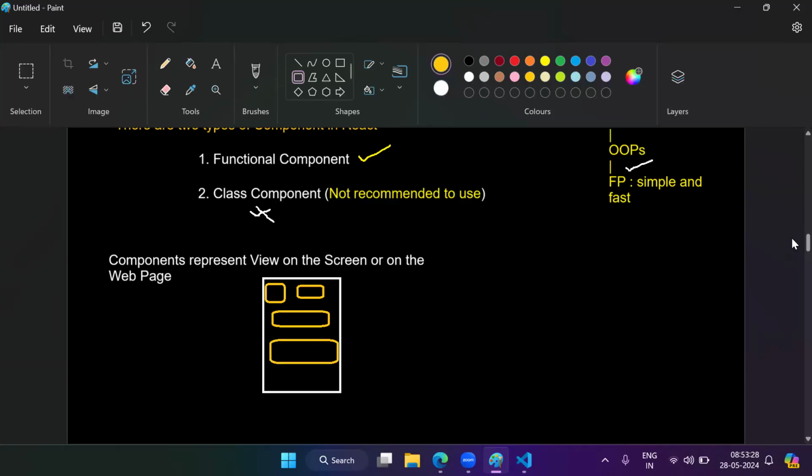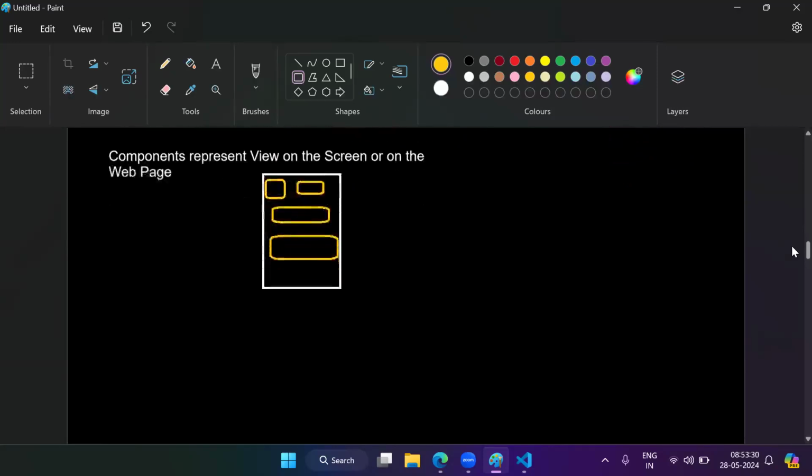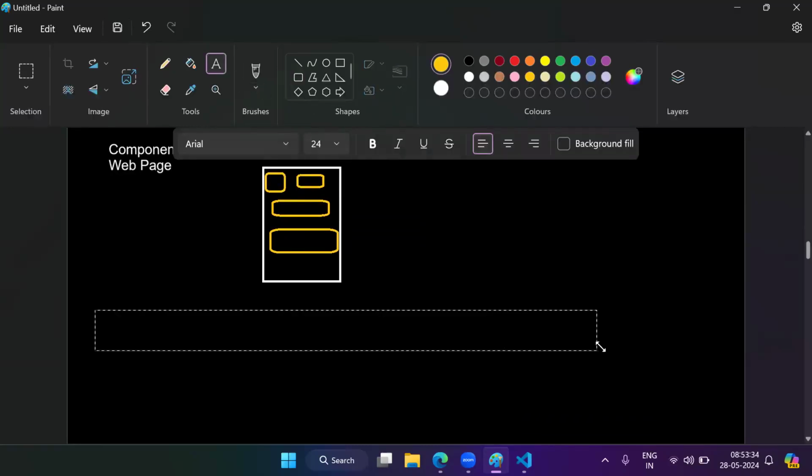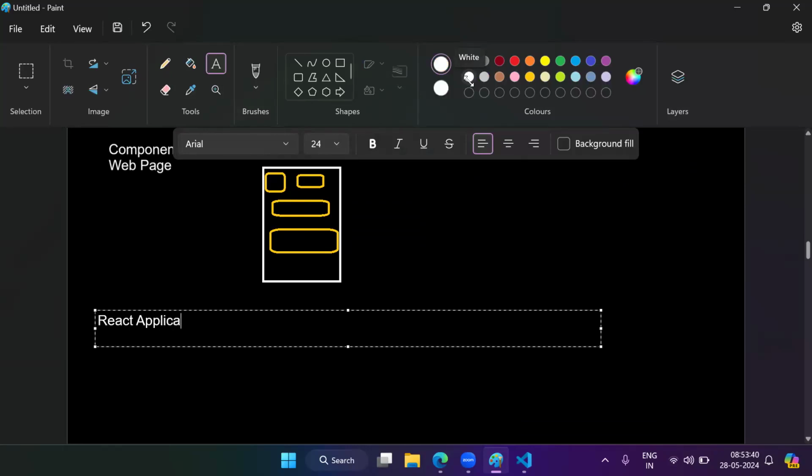So our React application will be a collection of components. In one React application, you will have so many components. A React application is a collection of components.